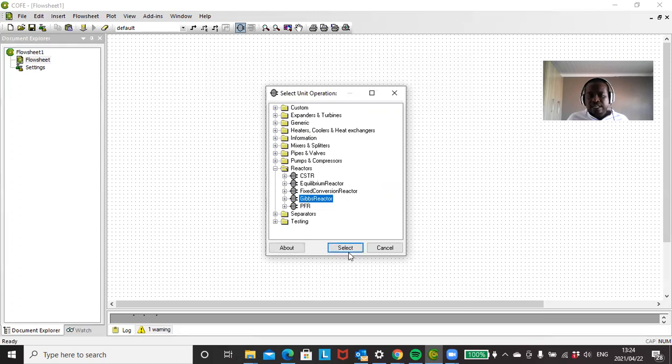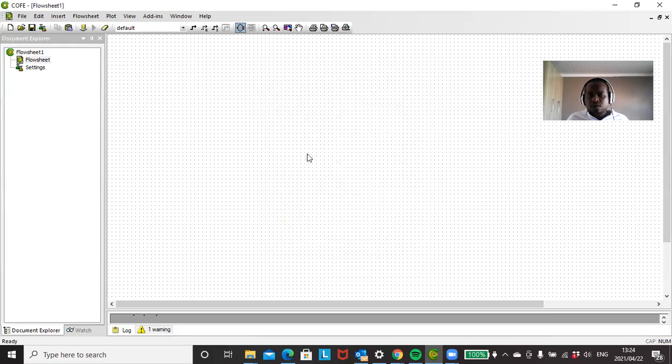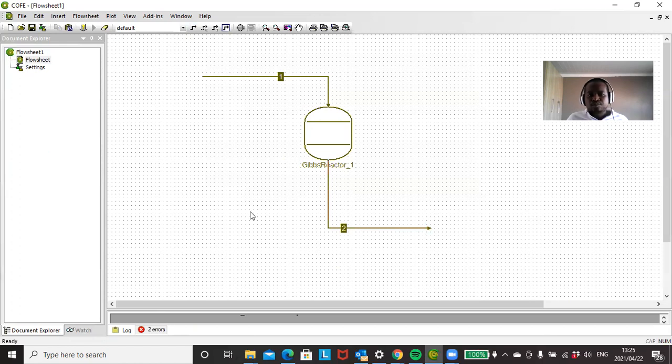Let's go with a Gibbs reactor. Your homework is to go find out how a Gibbs reactor works. And then let's bring in a stream coming into the Gibbs reactor and going out. While it's still green, it means it's not yet ready to run.